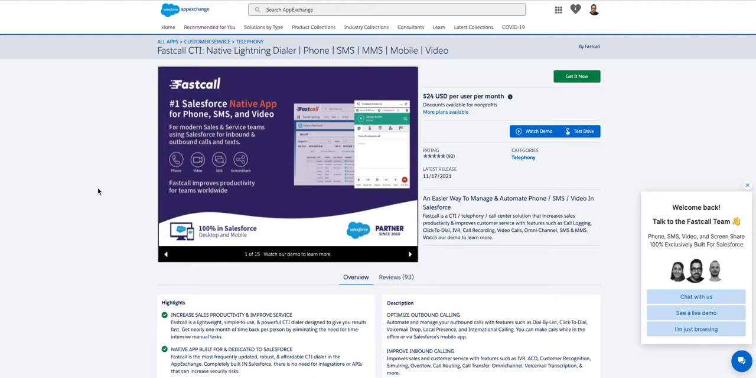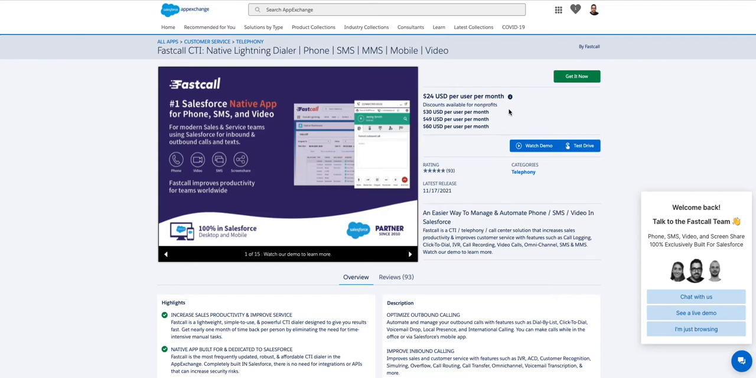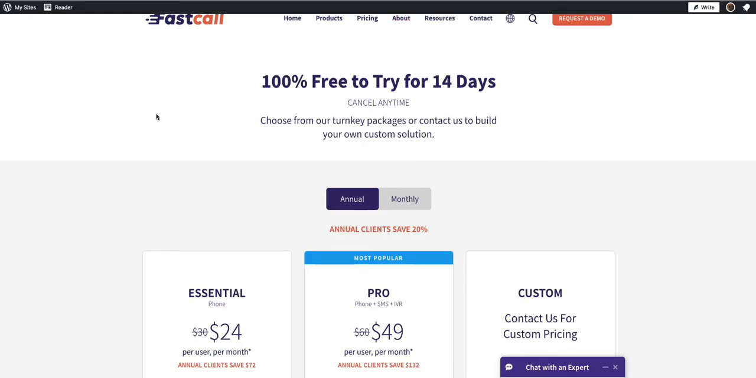So you'll see that in the AppExchange, which is where the process always starts, we list a couple different prices. Salesforce really only gives partners a couple of blocks where they can list their pricing, and a little help bubble to give some additional information. But we do list our pricing here, and we also list our pricing in more detail on our website.